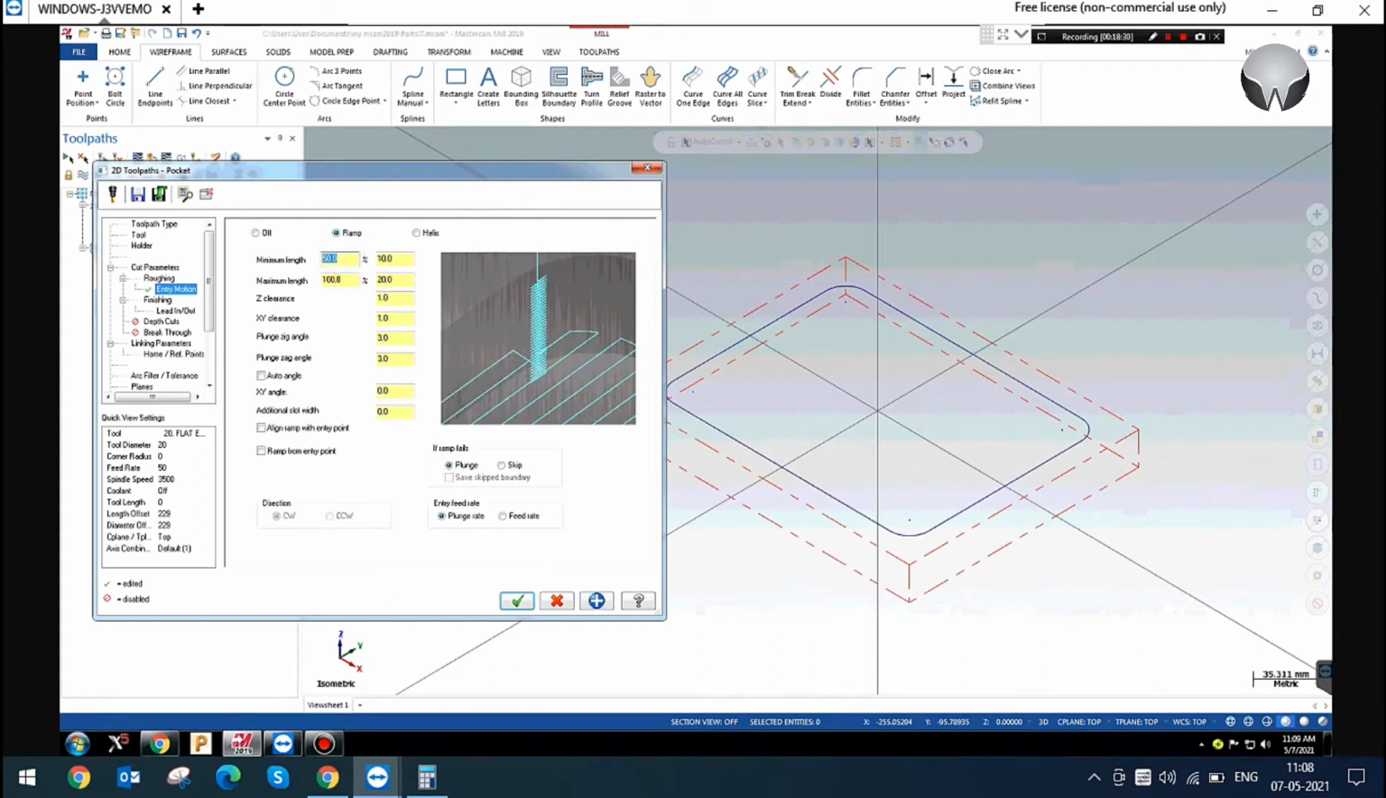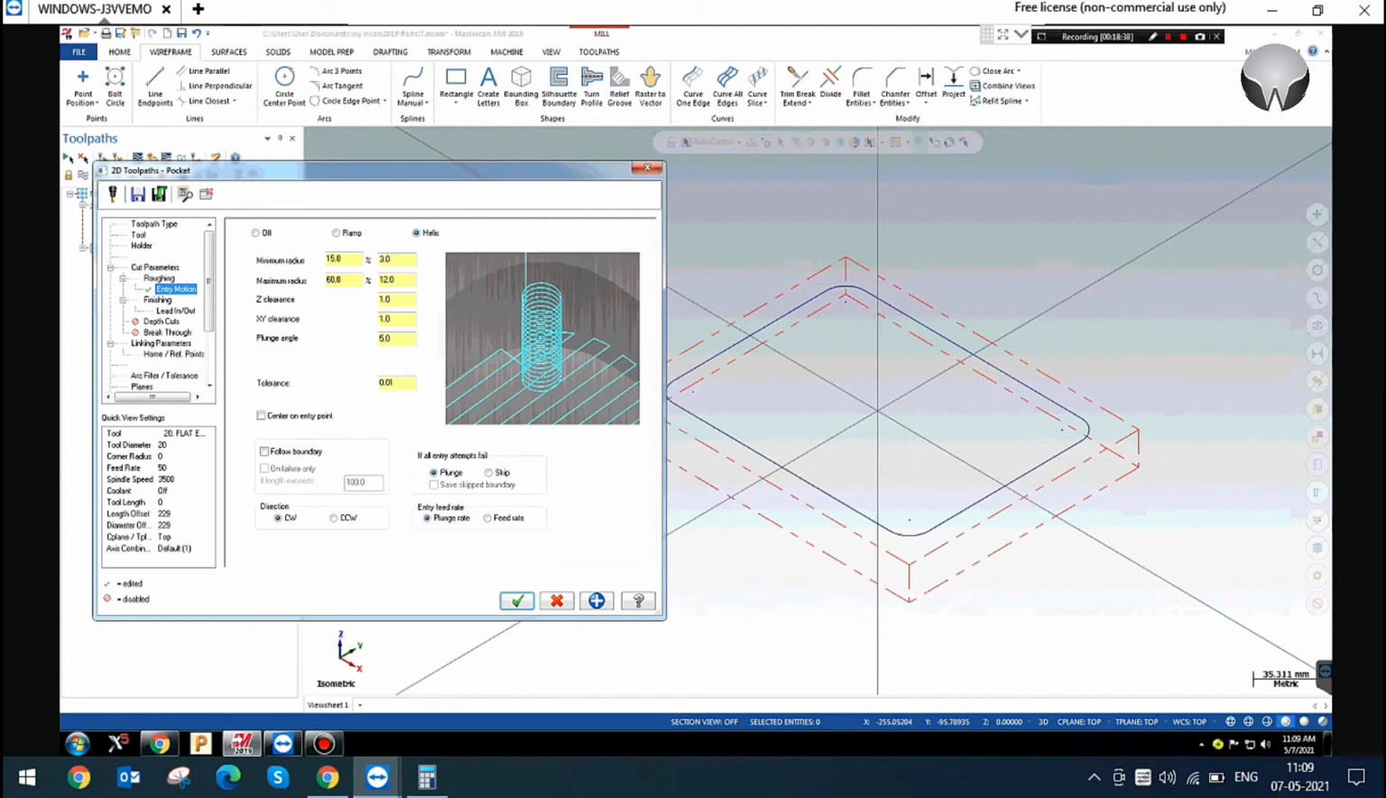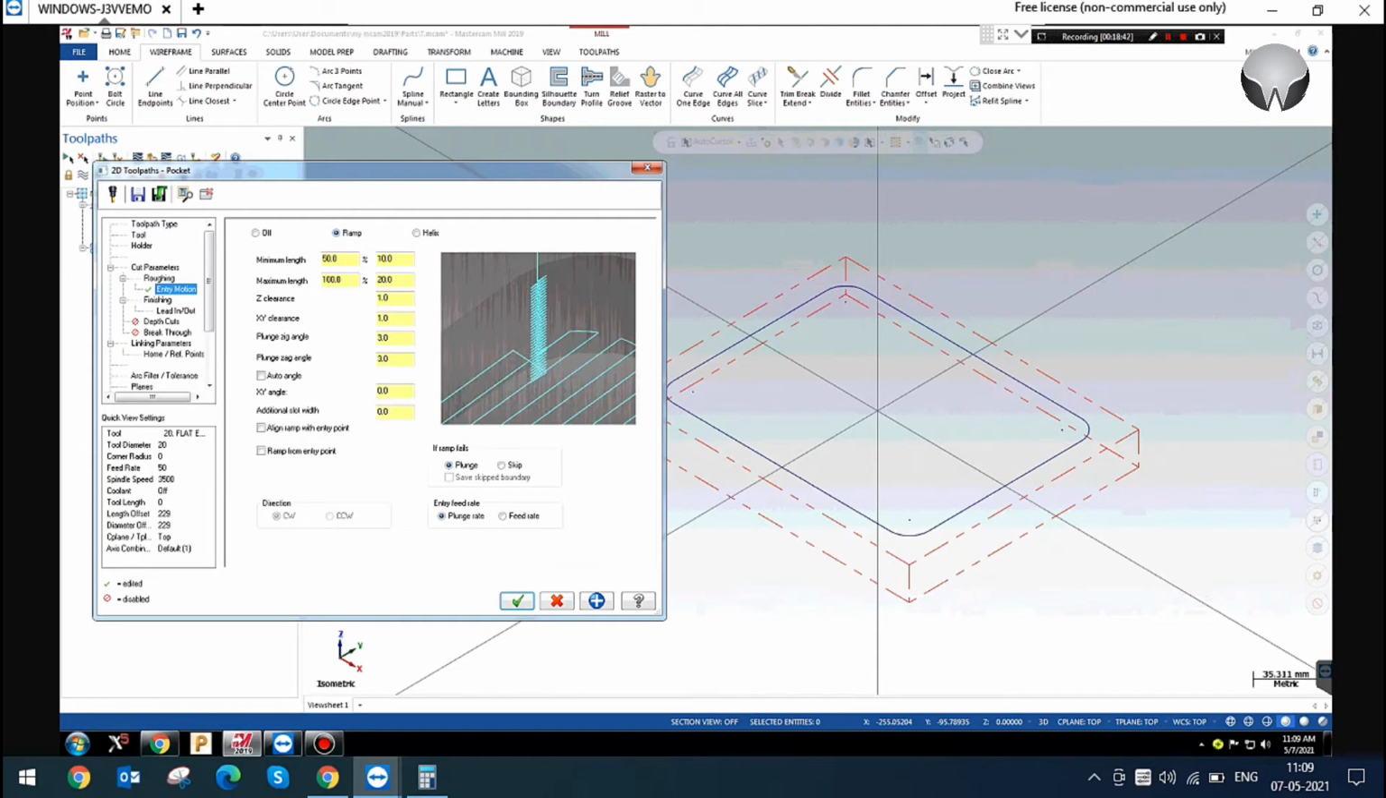And the next one is ramp. You can give the ramp here also. Ramp means zigzag line motion. So the arc will be created, that is called a helix. If the line will be created at an angle, it will be called a ramp. So you can give the minimum length and the maximum length for the ramp, and the value of the jet clearance, the same jet clearance, XY clearance.